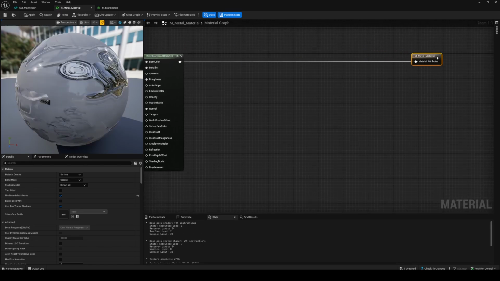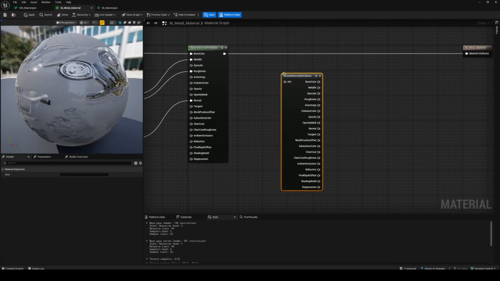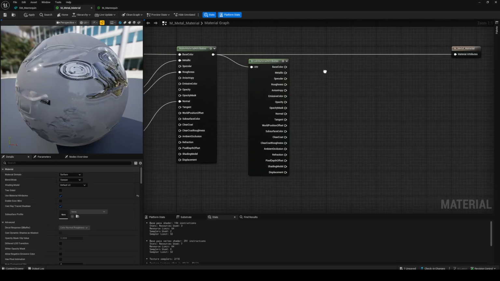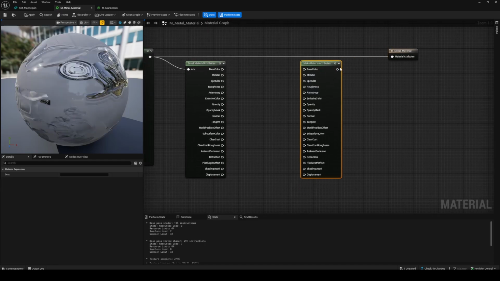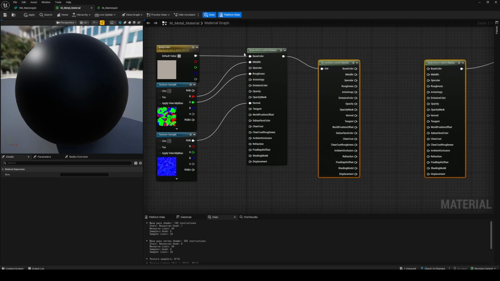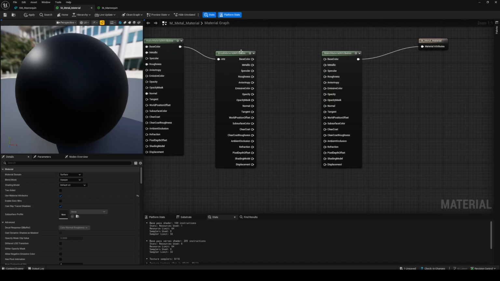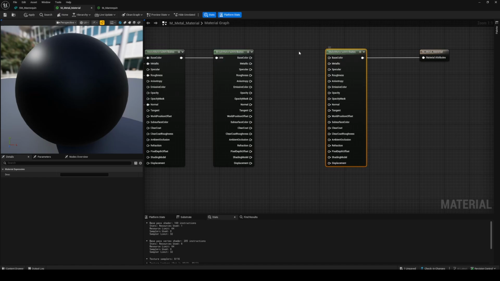So what we can do is go break material attributes and then make material attributes again. The reason we're doing this is so that we can collapse all of this. Once we're done building it, we collapse it all down to a function, and then we can take that function and plug it into as many other different characters or meshes or materials as we need, and just plug it in after the fact.